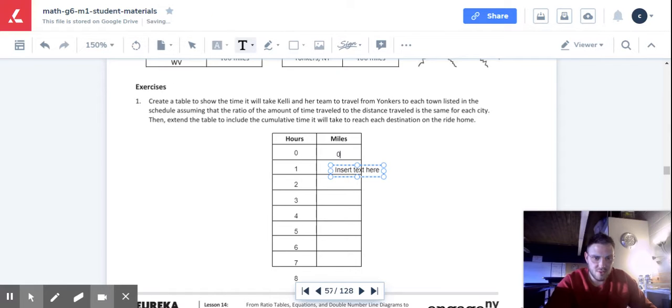So we're going to click in here. Oh, don't want that one. There we go. Let's say this is 0. So at 0 hours, she's gone 0 miles. We're going to start needing to get used to putting in zeros like that. I'm going to go ahead and just go all the way down. And I know at the end, after 8 hours, she will have traveled 400 miles, right?